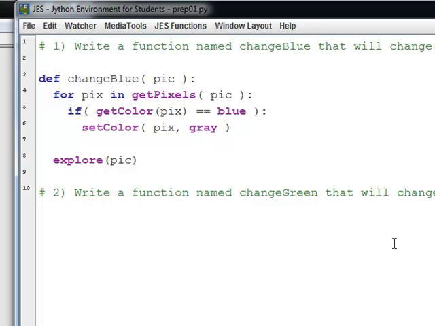Okay. So now we're going to go back and look at how we do this one. I'm going to type it out this time, but I could just copy and paste it from here. I'm going to type it out just to explain this one more time. So I'm going to define the function. The problem said name it change green. It's going to take in a picture, and I'm going to go through every pixel in that picture.